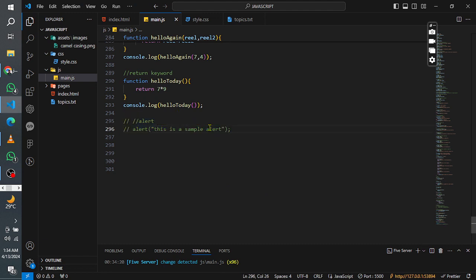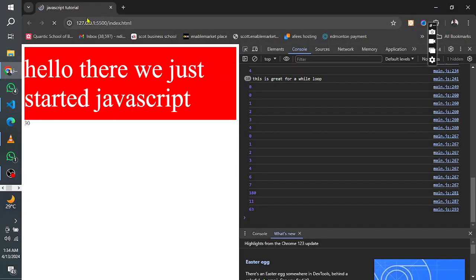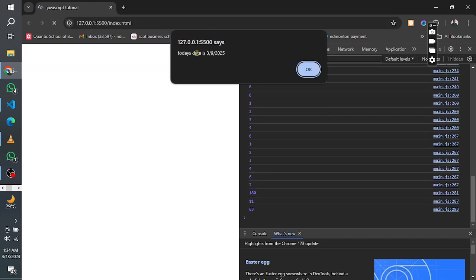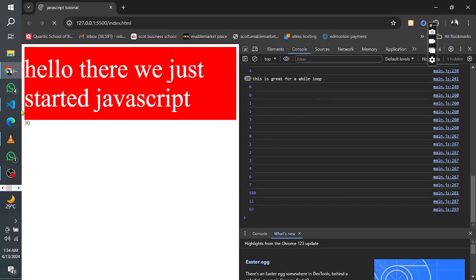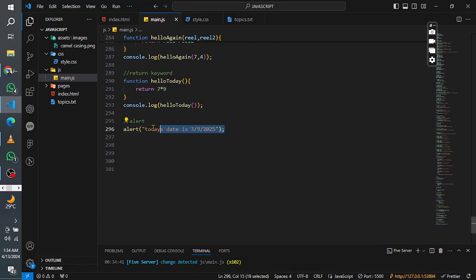So you can add basically anything. You can even add numbers, like 78. Let me put something like today's date is 3/9/2025, for example. Refresh this again, so we can see we can add numbers or anything. Today's date is 3/9/2025. This is not the actual date of today, just an example. I comment this out, so you can put your practice.